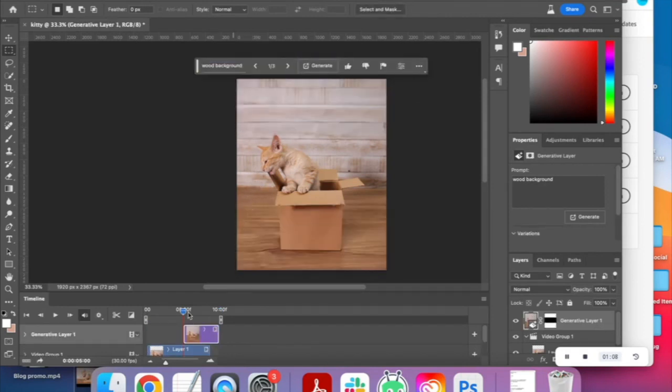All right, we can now see our new layer up top. And we want to make sure that the layer goes over the entirety of our original video. And then we do a little test play and see how it's looking.